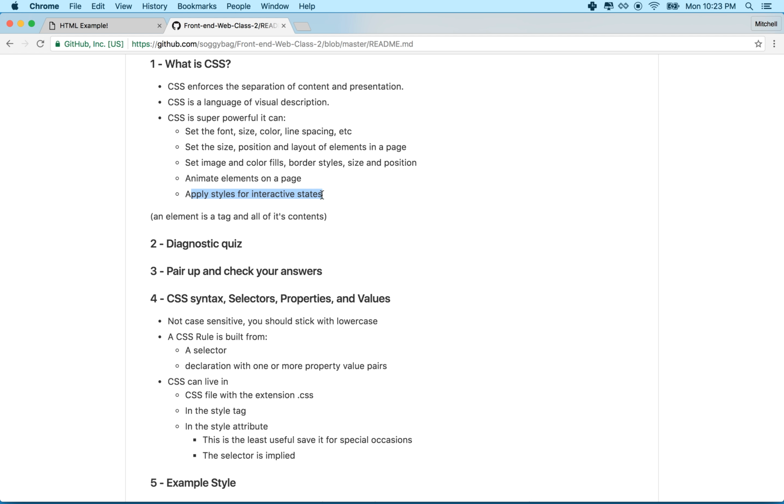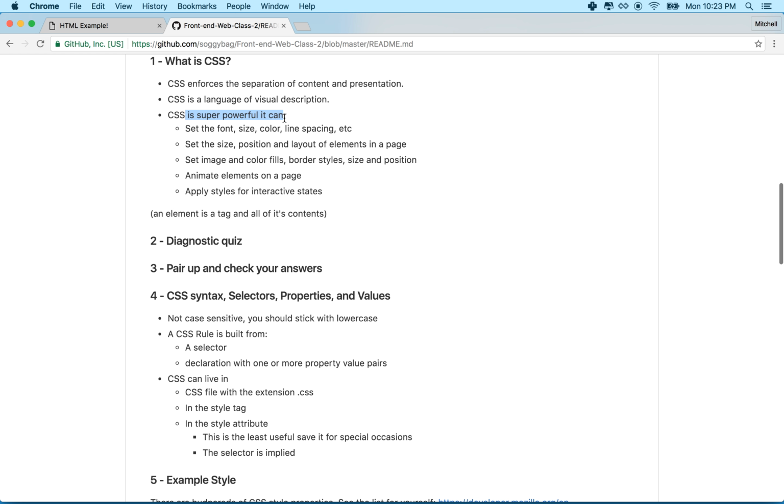You can also apply styles for interactive states. So when you hover over something, the style can change, and then you can animate that change. So super powerful. There's all sorts of things you can do with this. So we've got to learn all the properties and get a library of those working in our heads so we understand them, and then we can start applying animation and 3D effects.